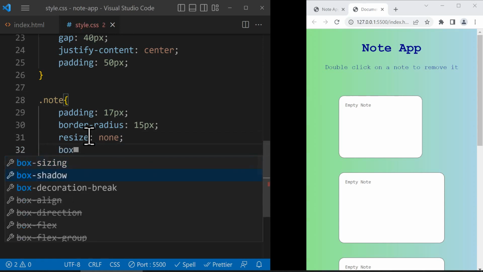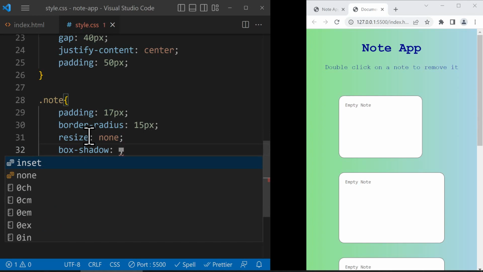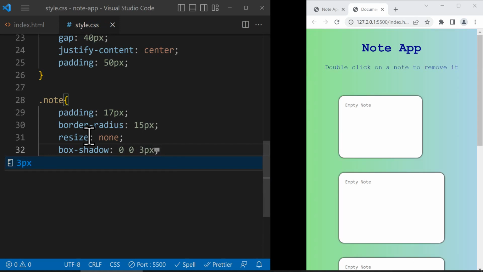So by saying box shadow, I want it to be 0 on the x-axis, 0 on the y-axis, but 3 pixels of blurriness, you can see. And I want the color of 000 for black color and 30% transparency. So this is going to give us a nice shadow. And I think everything is okay now.